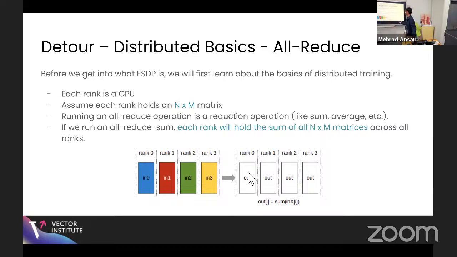And it doesn't have to be a sum. It can be any sort of reduction, like averaging, summation, etc. But that's essentially what the all reduce is doing in this case.